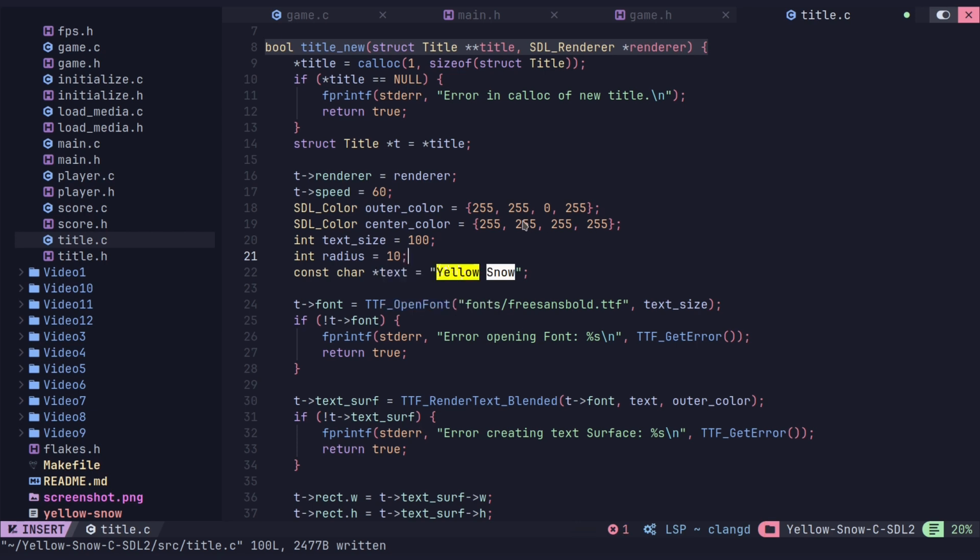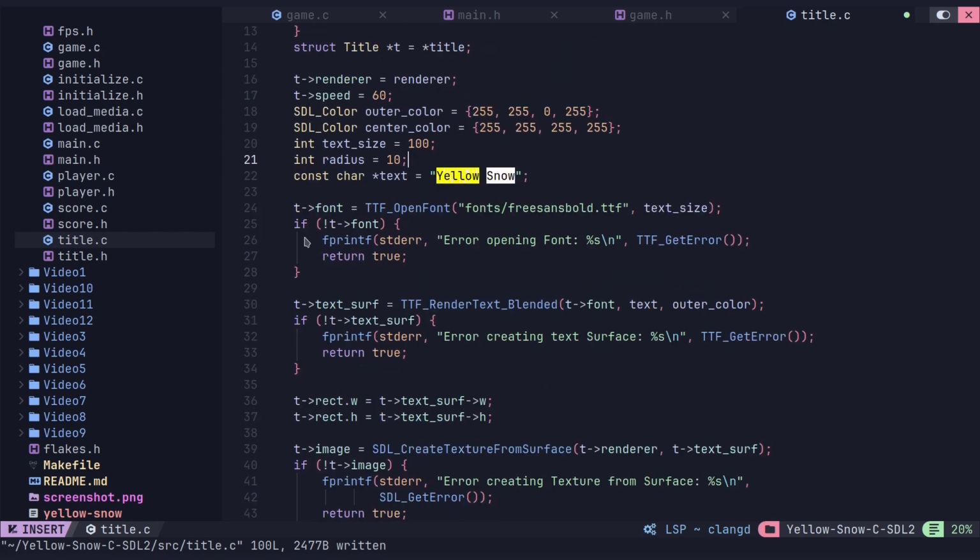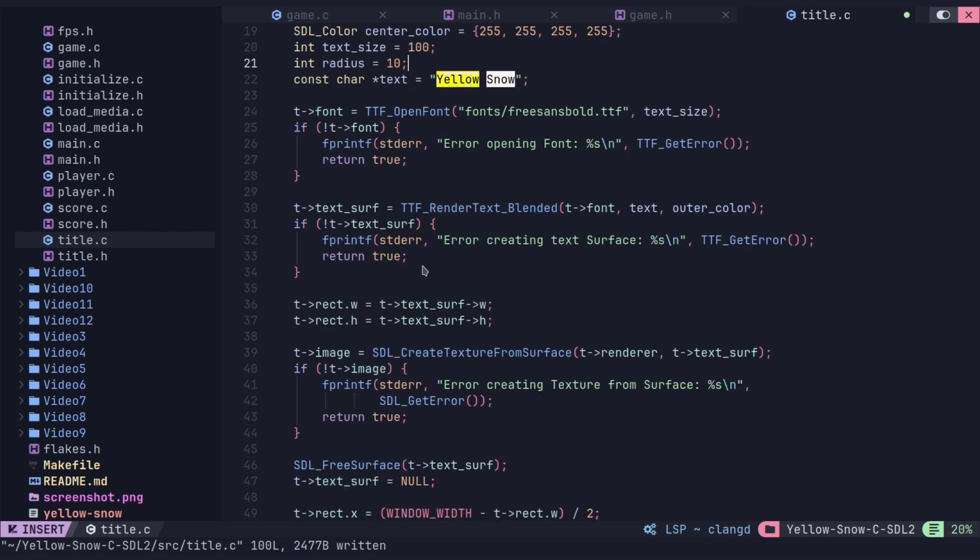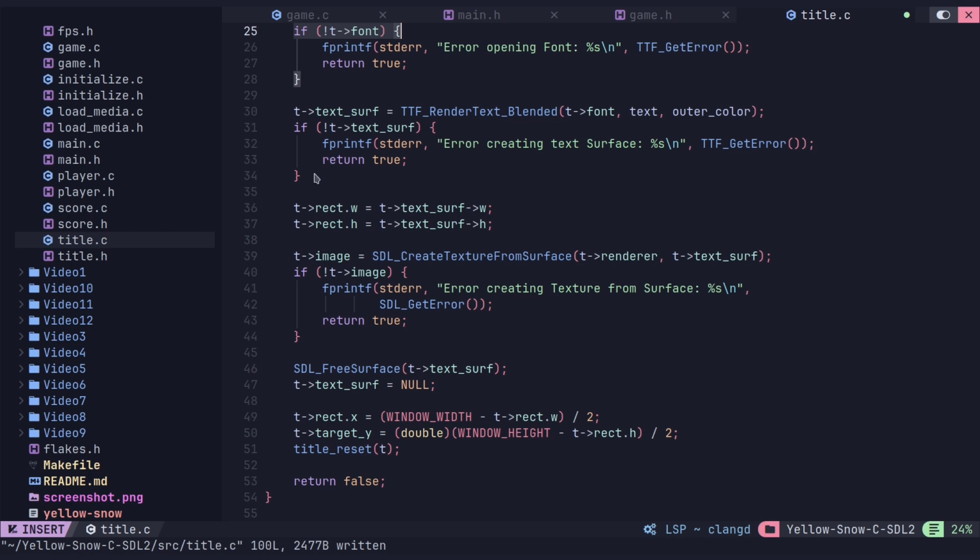And what else do we need? We need a radius. We got our two colors. We still have our yellow snow, that's still there. Fine. We still have our font. It's the same. Nothing's changed with that. But we do have a difference now. We are still making the text surface. However, what we need is a target surface now that is bigger than our text surface. Okay? So let's do that right here.